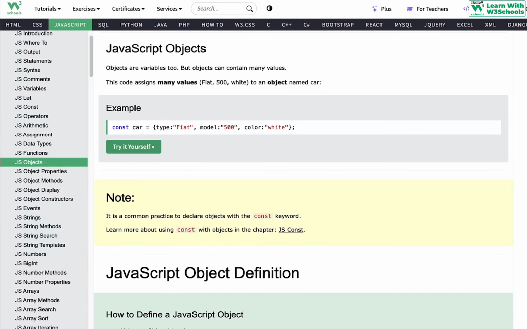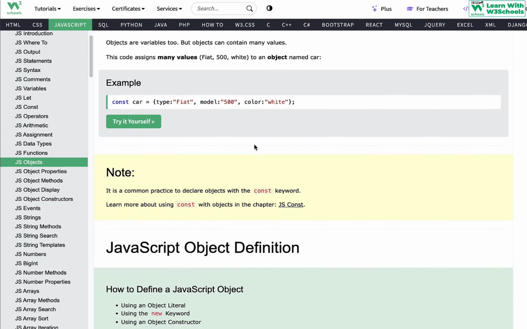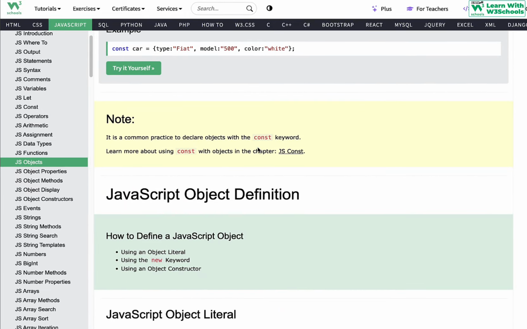Okay. So this is what basic JavaScript objects look like. It's common to declare objects with a constant keyword. Variables can also be declared as constants, but most commonly you would find that every object we use uses a constant keyword.